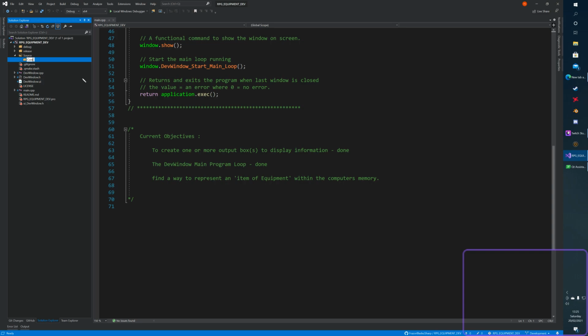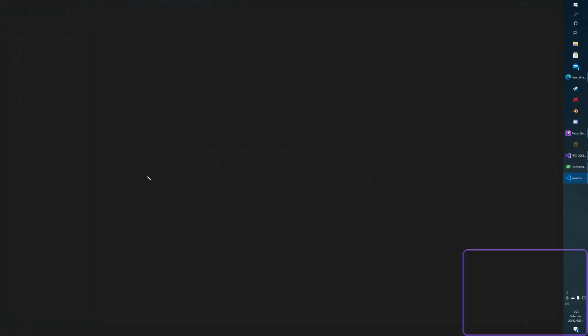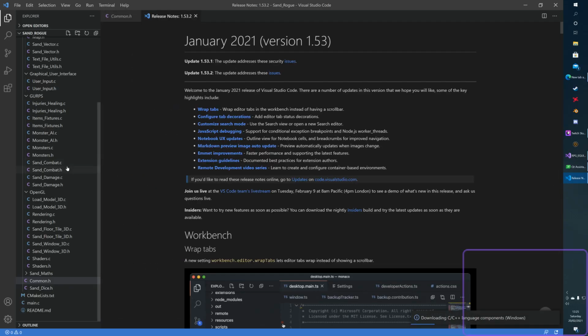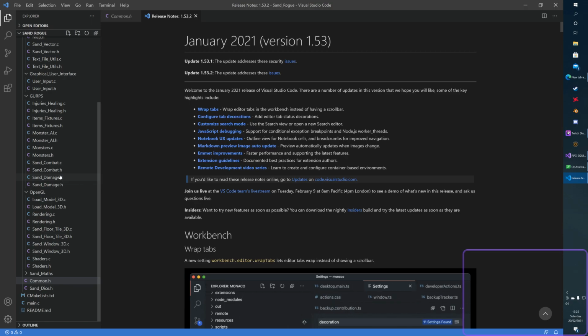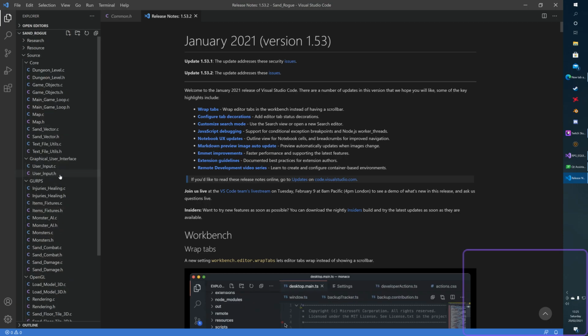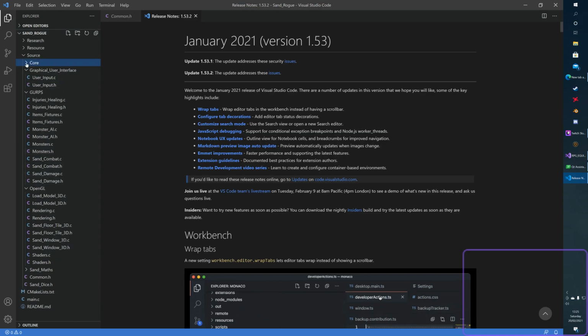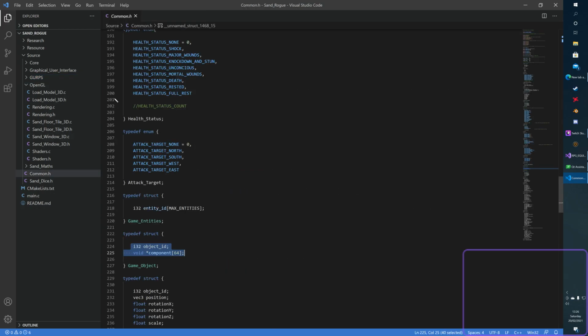What other functions do I need at this time? Let's have a look. I don't like that version of it. What the heck's this doing here? Go away.